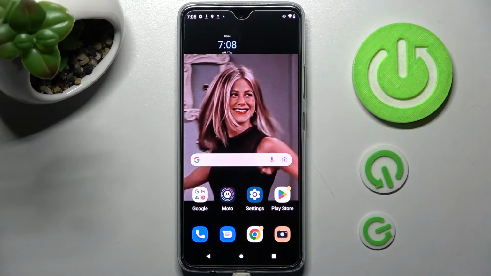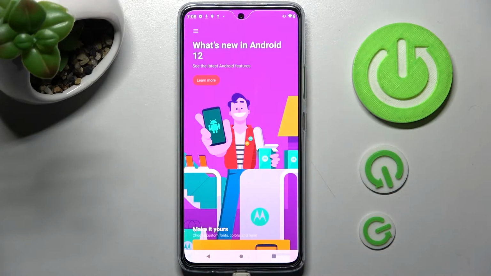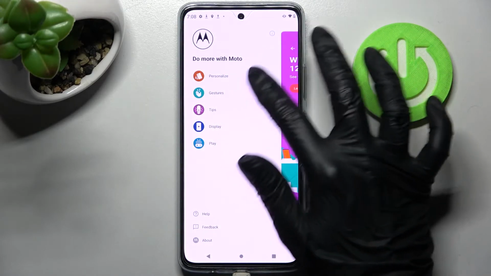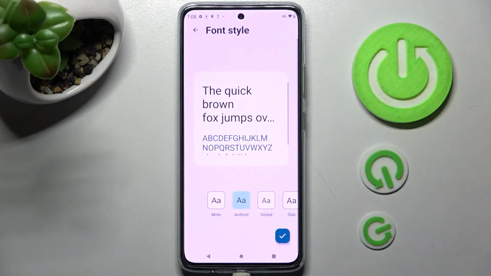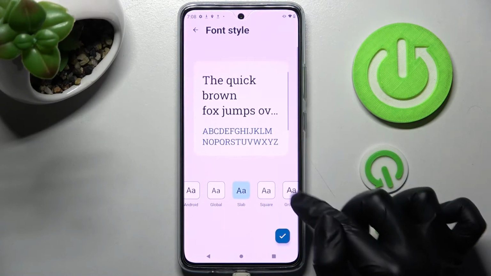First of all, you need to access Moto app. Then click on those three lines at the top left corner of it and tap on Personalize. Then you need to click on Fonts and tap on the best font style for you. You can see preview of all of them over here.